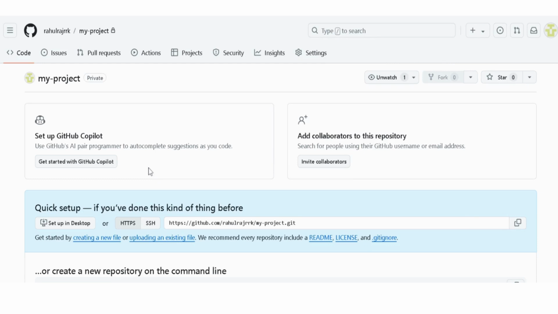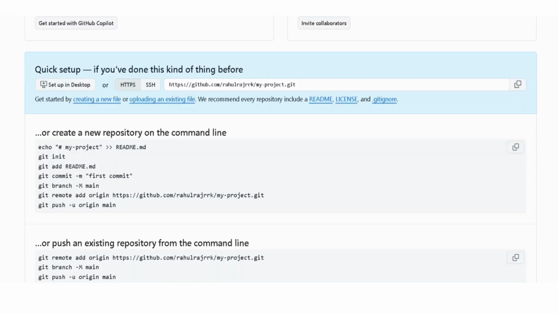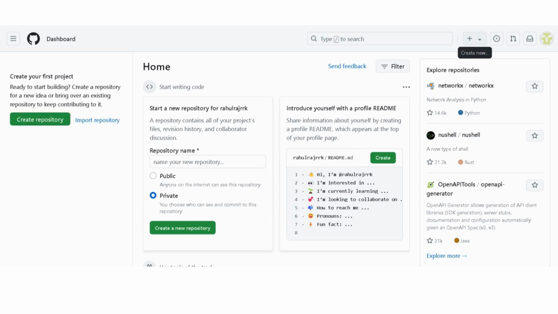So the new repository has been created. You can see, as we showed previously, the code, issues, pull requests. All those buttons are available here also in the new repository which has been created. You can see the README also has been created here.